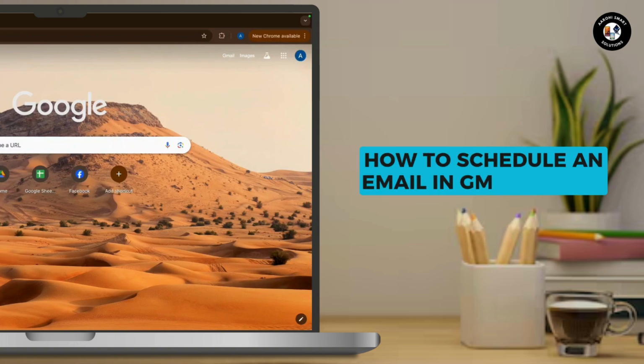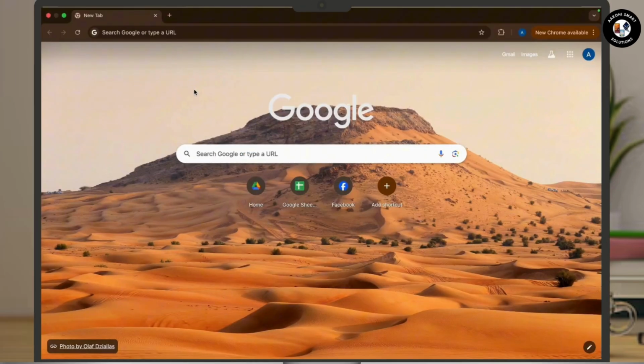How to schedule an email in Gmail on PC. So here is a step-by-step guide to schedule an email in Gmail on your PC. So let's get started.